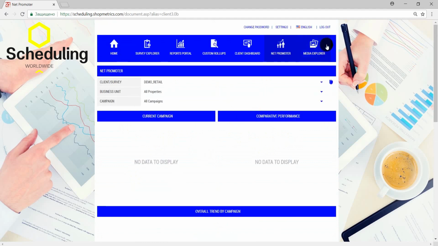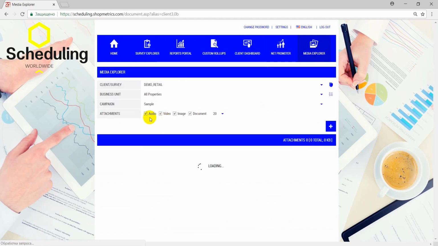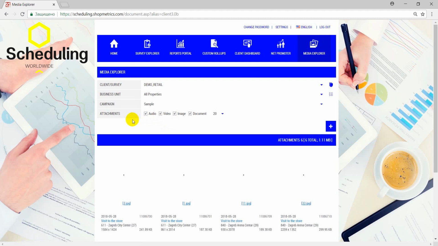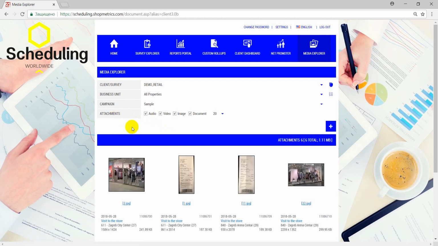The next step and the last one is Media Explorer. It is a very convenient tab because if you need to look at the main attachments of the survey, you can choose them and download it separately from the survey. So you choose client or survey, business unit, campaign, a kind of attachment.